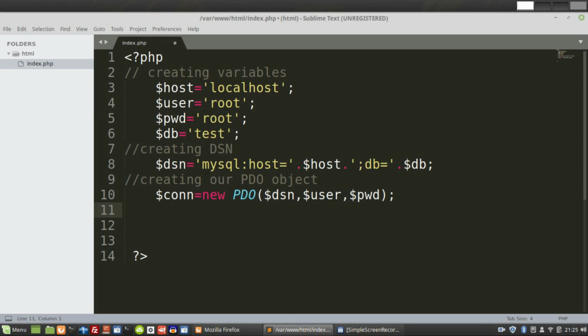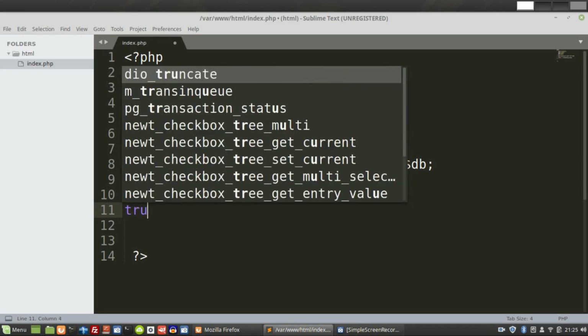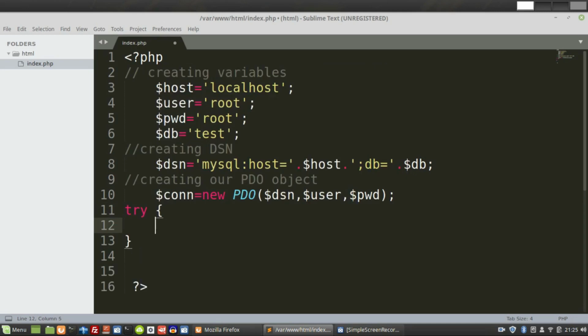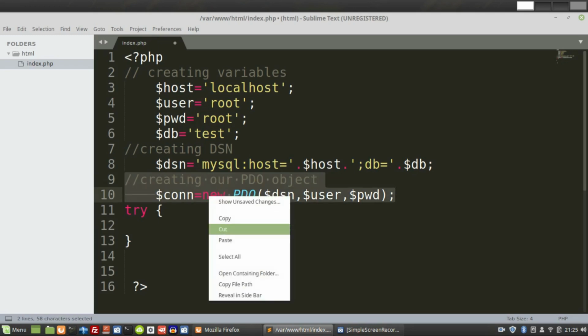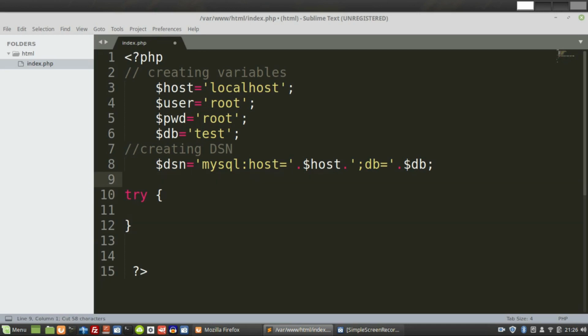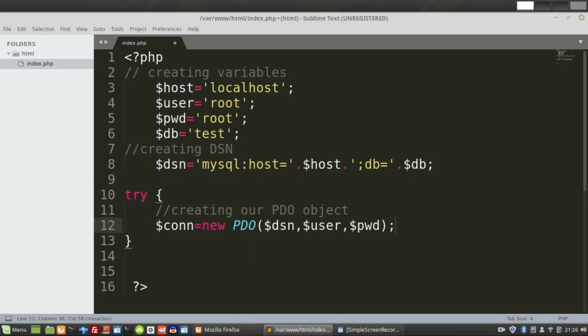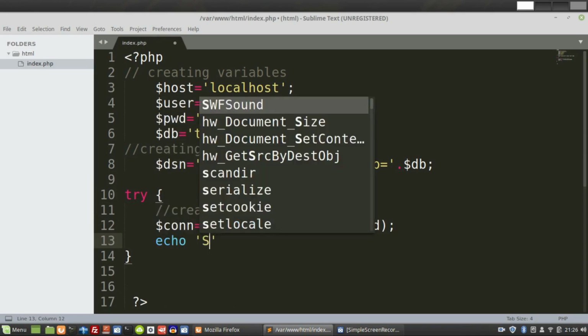So in order to handle errors in PDO, you just use two functions. The first one is try, and the second one is catch. So we're gonna say try. This one we try to connect. So if there is anything, then our catch will catch the error. So let's cut it and copy it here and paste it here. If the connection is successful, then tell us that the connection is success.